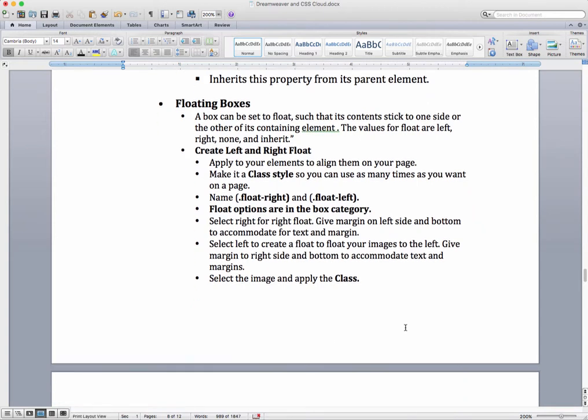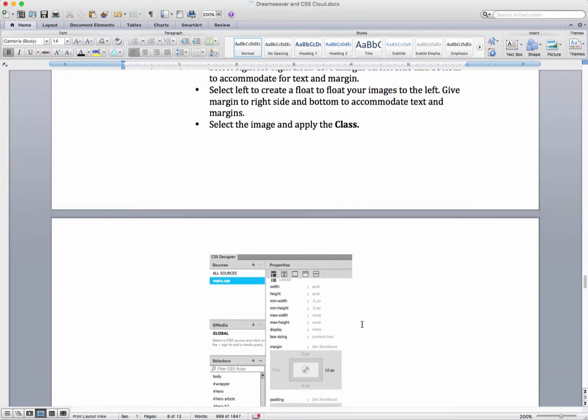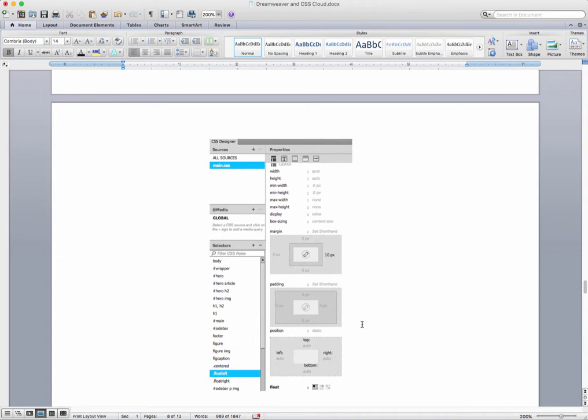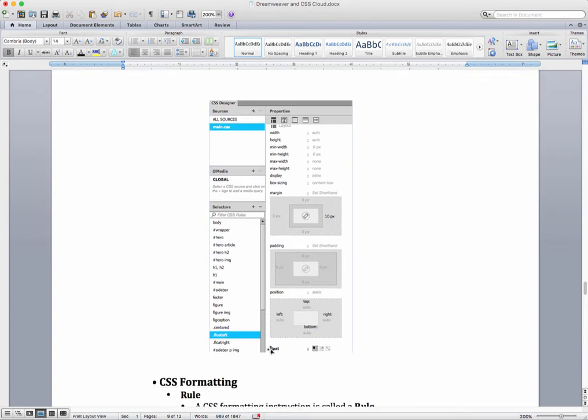So you select left to float your images to the left. You give a margin on the right side and bottom to accommodate text and margin. You select the image and apply the class. Here's an example of float left and how you may want to set this up. If I did float left, then I put 10 pixels on the right side. Okay, and I float it, I put it down here and I float it to the left.